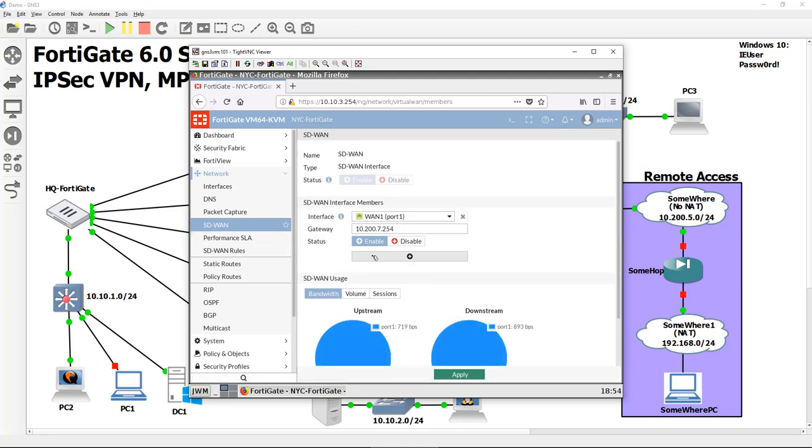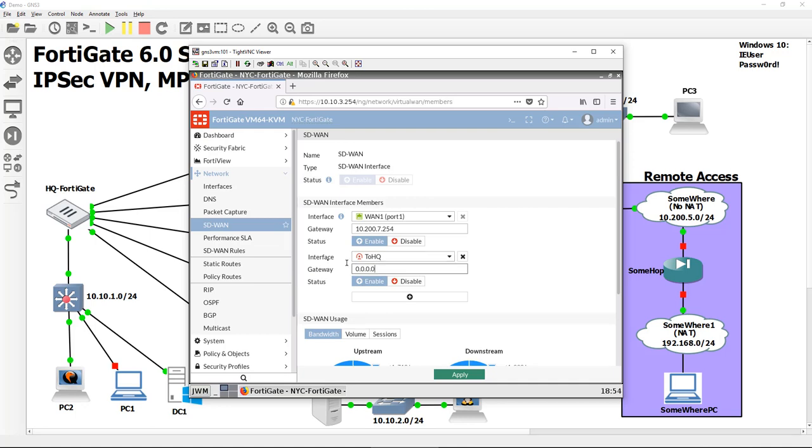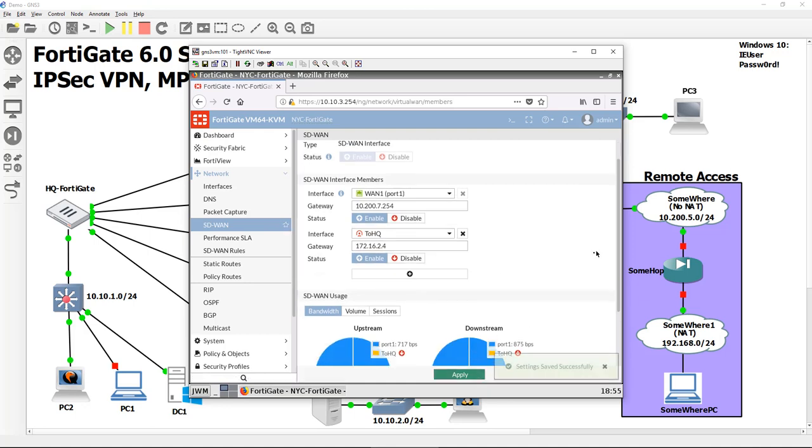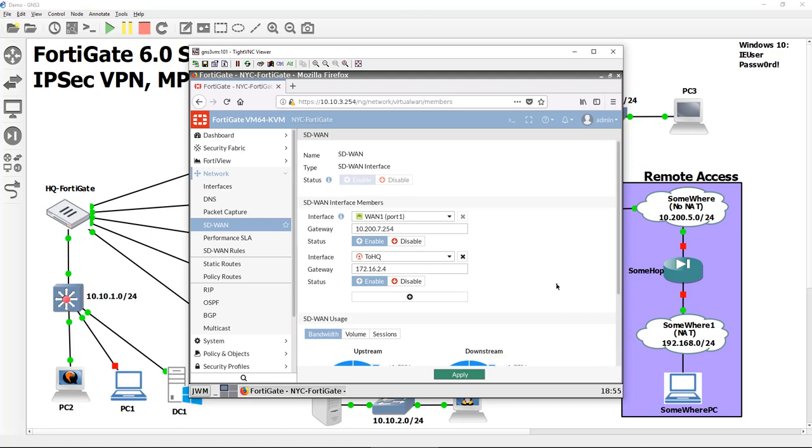Okay, and we're going to say add, and we're going to add that to HQ, and we're going to pass it off to that other side, 172.16.2.4. There we go. We'll hit apply. All right. And now we need to go do the other side of the tunnel.